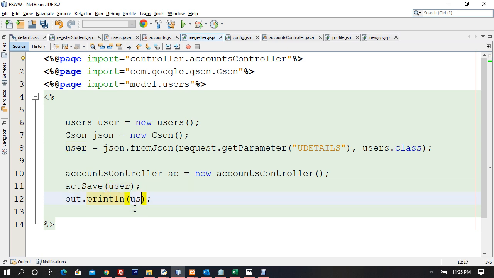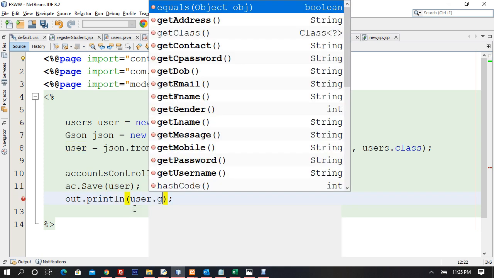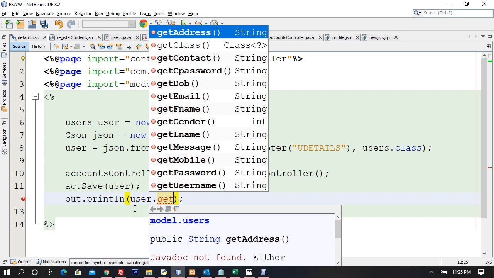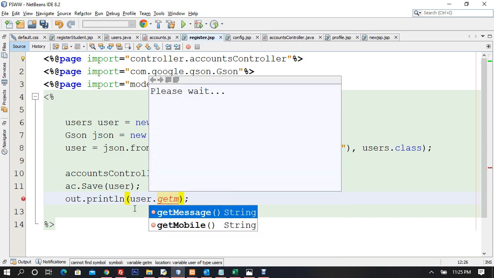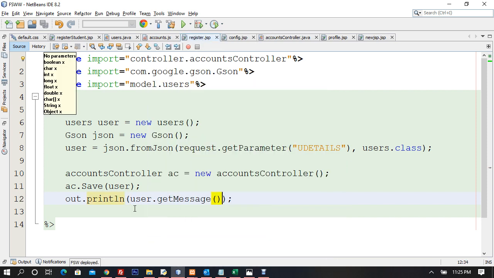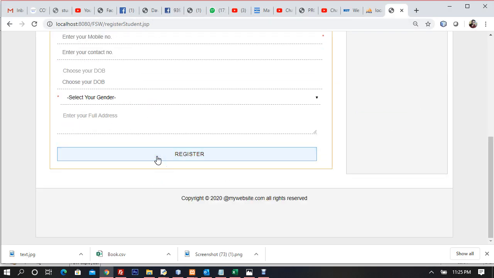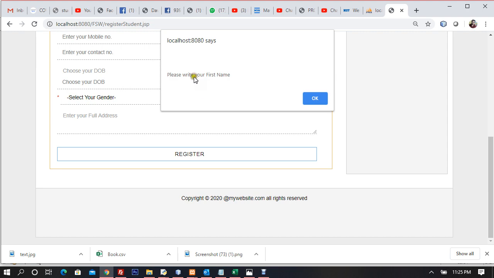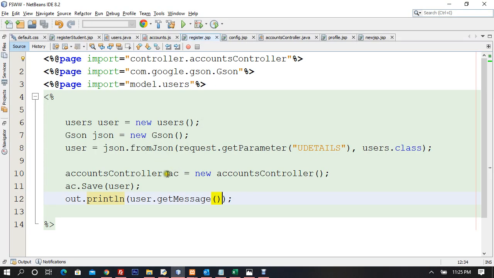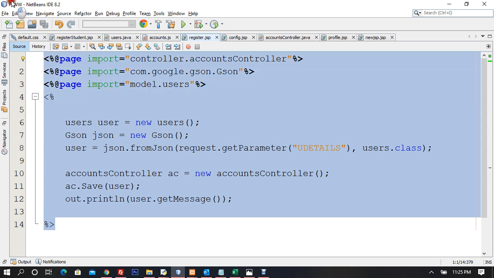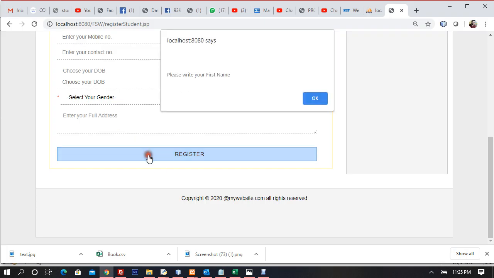Now what do you want? You want the user to get something back. So I want something to give back to the user, and that is the message that I want the user to receive from my side. Now if I click on register, see what message we are receiving. Please write your first name. But now this is the problem with JSON, because it returns many spaces as well, right? You can see how big a dialog box you are getting.